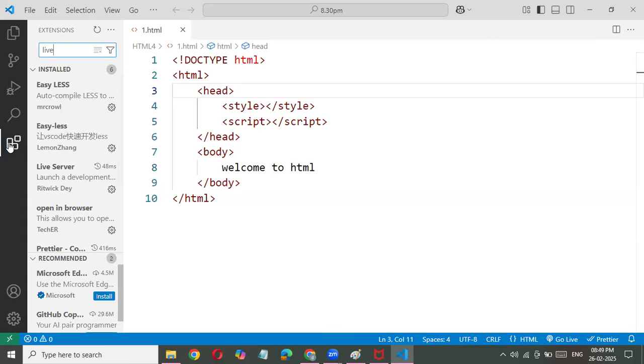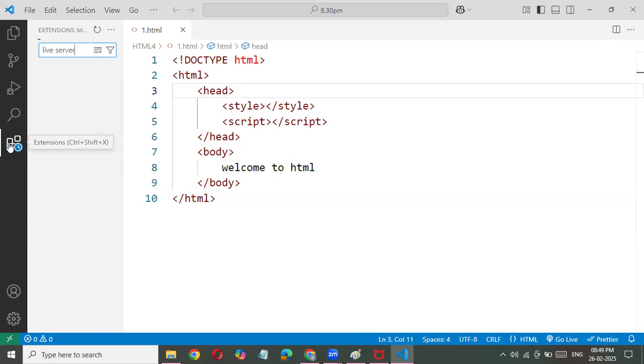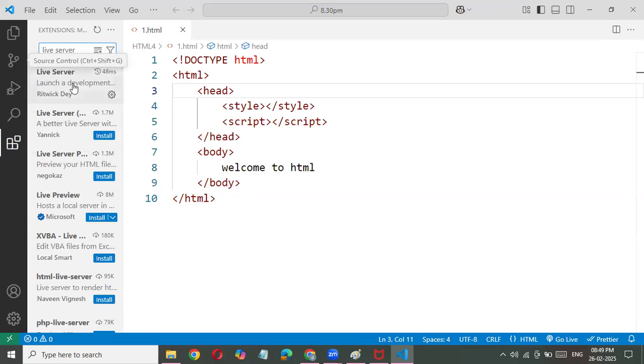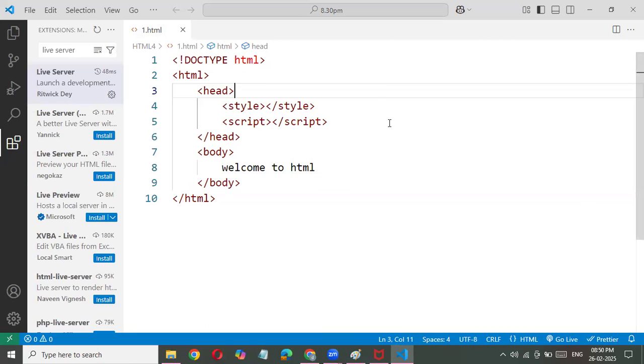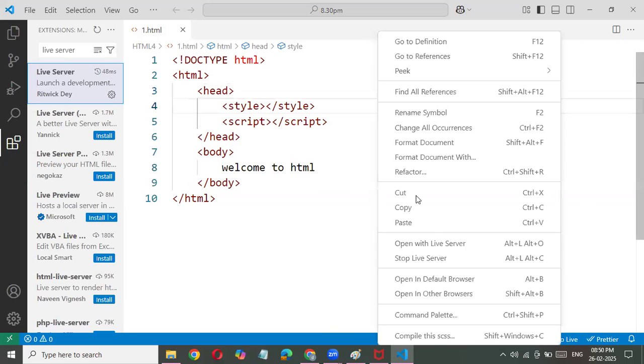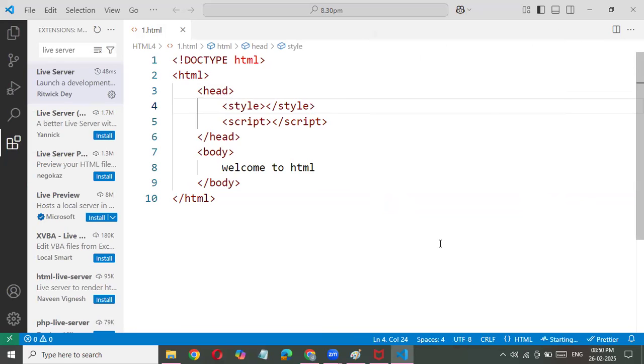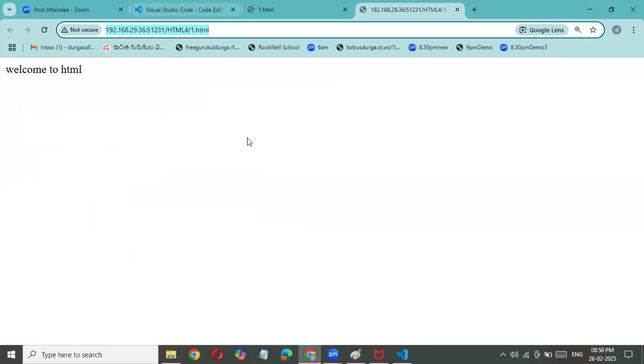To execute it from VS Code, go to the extensions and search for live server. This is one live server. Click on the install button. After that, it will show you an uninstall button. After installing live server, right click and open with live server. By that, your program will be opened in the live server. This is the way you can execute the program.